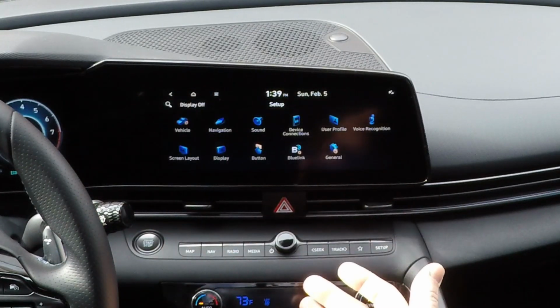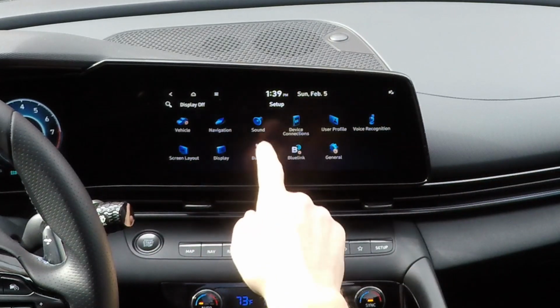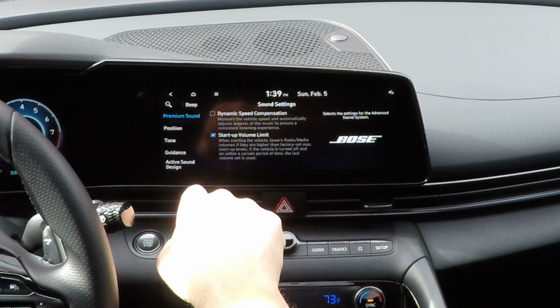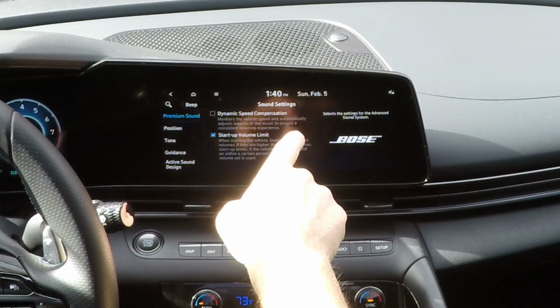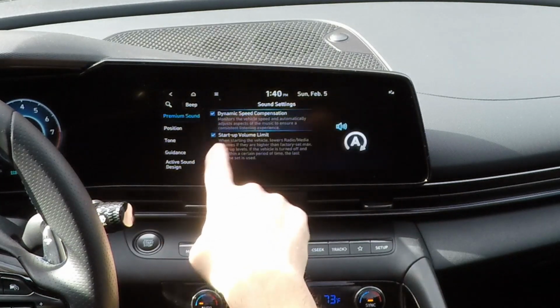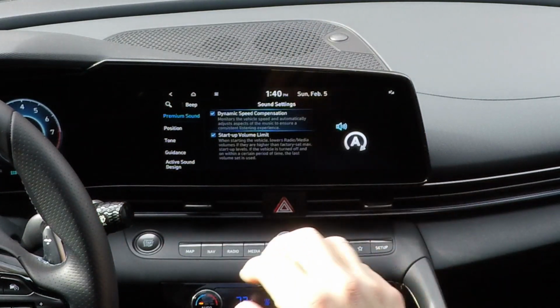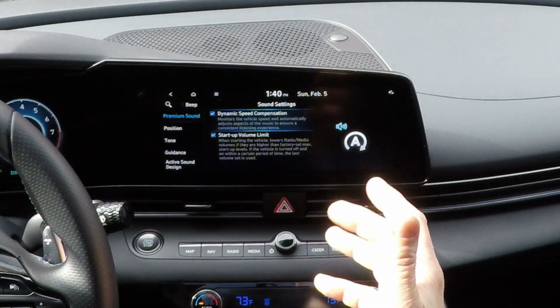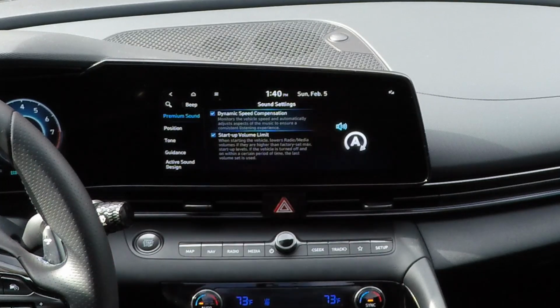I hardly ever use the navigation because I use Apple CarPlay and Google Maps, but if you wanted to, that's where you would go. This is our sound settings here. So dynamic speed compensation, I'm actually going to turn that on, so when you speed up, it'll turn the radio volume up. I go back and forth on whether I like that or not, but I just found myself turning my volume up today when I was driving and increasing speed, so I'm going to have that turned on.